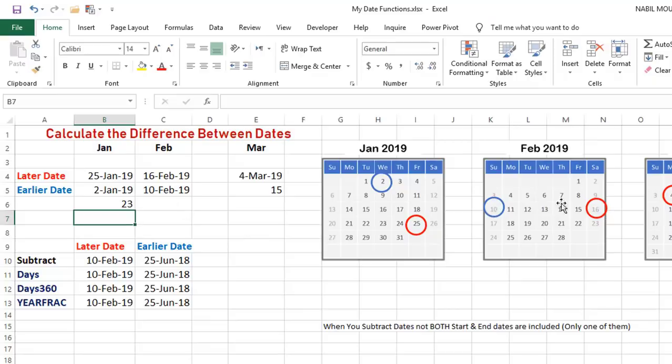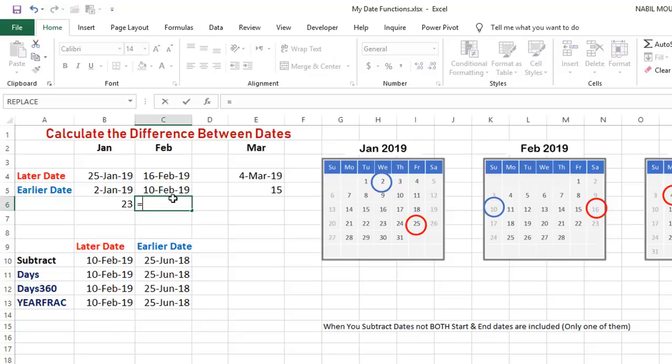And I'm going to use a different example in February that I can count manually. How many days do I have from the 10th of February to the 16th of February 2019? If I count them manually, 1, 2, 3, 4, 5, 6, 7, that's an entire week. And let's do them in Excel. So I'm going to subtract the 2 dates by typing an equal sign. I select the later date, 16th of February 2019. I type a minus sign and click on the 10th of February 2019. When I hit enter, it's returning 6.